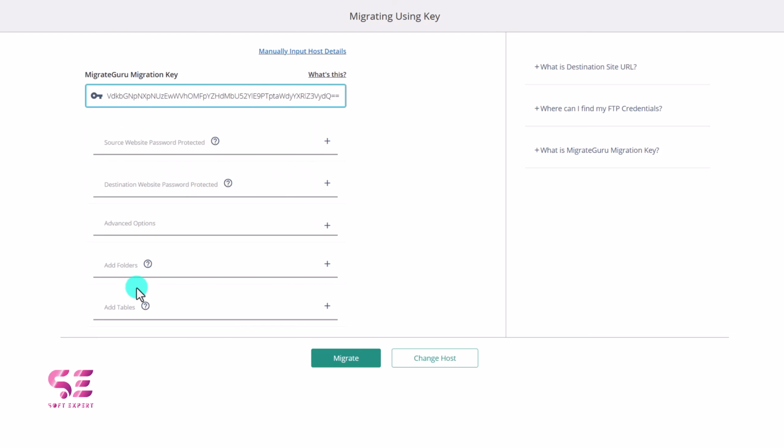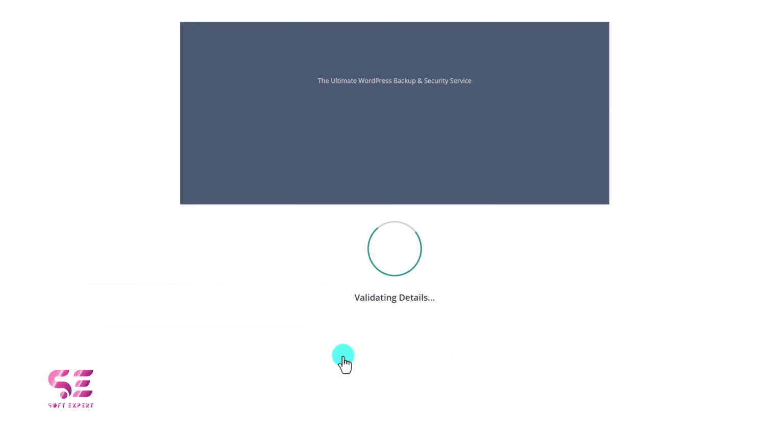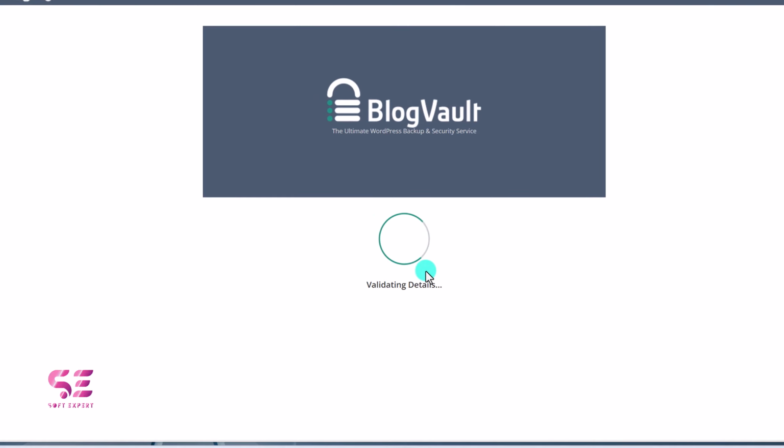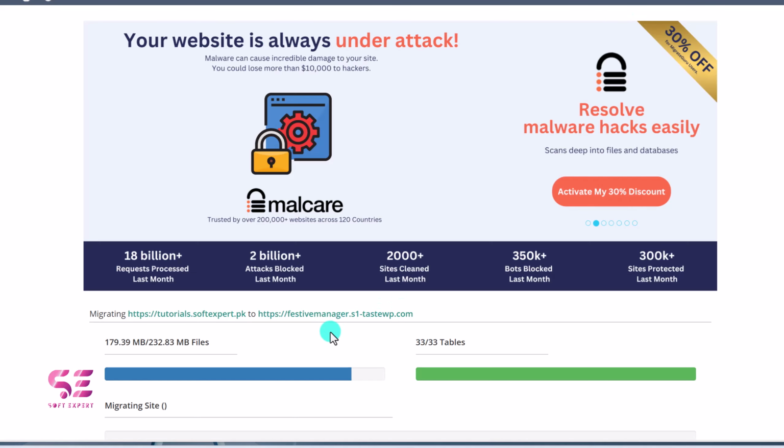And then we have these options, but these are optional, okay? If the source website or destination website are protected by password, you can enter that password. But our websites don't have any passwords. Then we have some advanced options, folder and tables. But as I mentioned, you only need this migration key, okay? I have done a couple of websites using this plugin, so let's just put it and click migrate. Now this will validate the details. This can take a few seconds. And after validating details, it will start migrating.